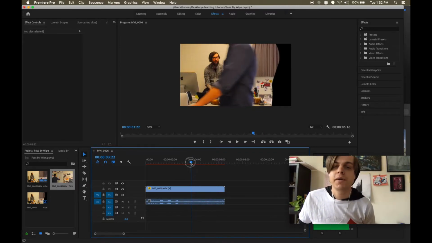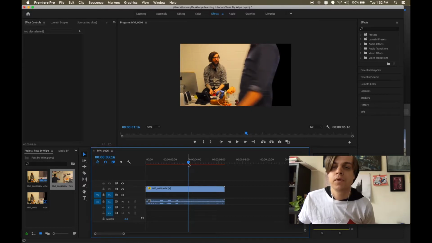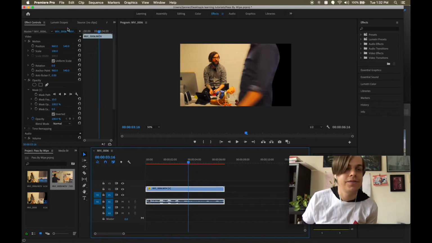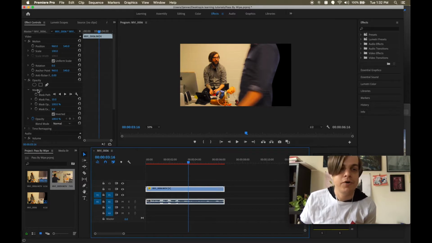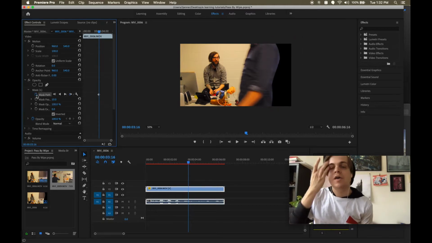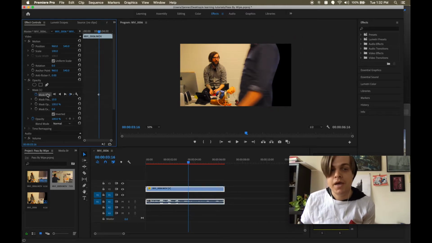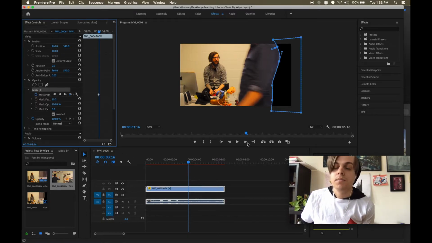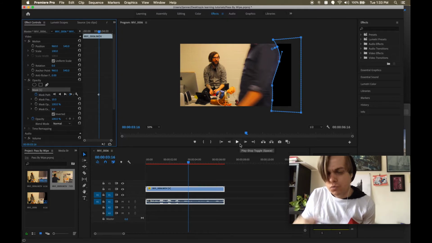So let's go ahead and scrub back to where he's in the frame. And now comes the long part. So let's go here under mask 1 and click our toggle animation keyframe for mask path. And what that did is that says, hey, at this frame, at this point in time, the mask path is that. But if I go ahead and move frames, I can use my arrow keys left and right.